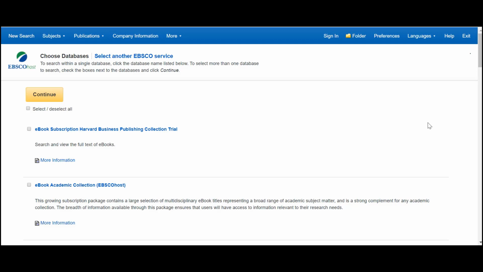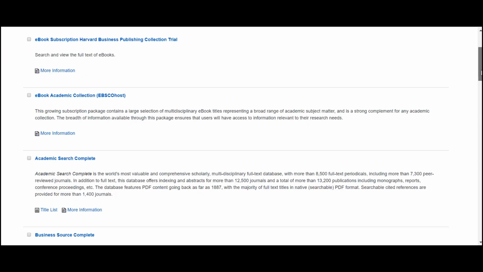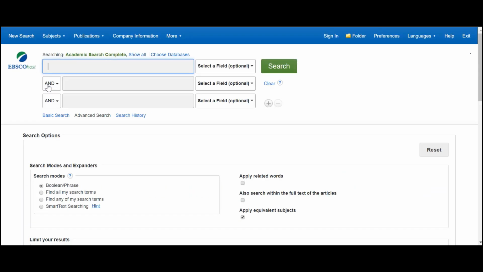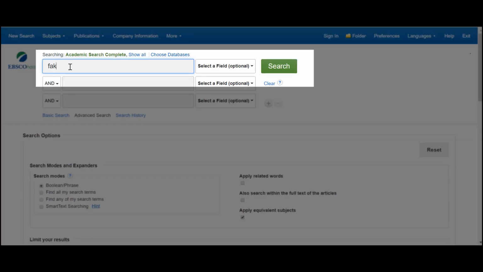EBSCO resources, I find in the library web page under the Database tab. After logging into EBSCOhost platform, I choose the databases that I want to search. I write my search term in the search box.